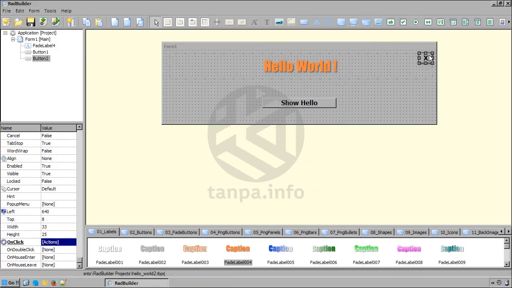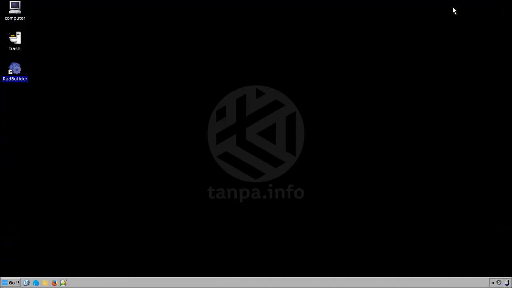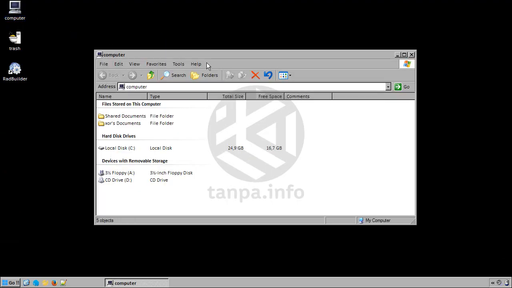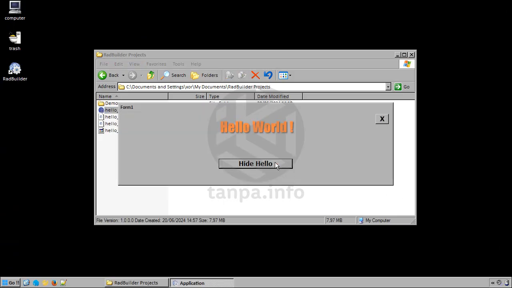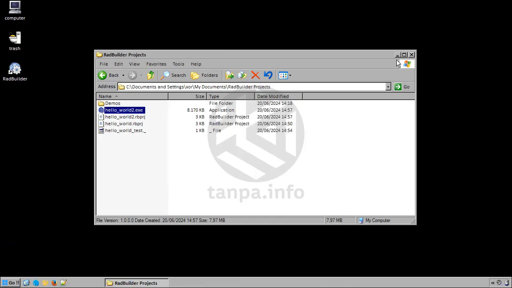After completion, exit the RAD Builder application. Then open the project folder from what we created earlier. There is already an EXE file from the compilation process that can be used directly. Thus, the creation of the Hello World application has been successful and completed.